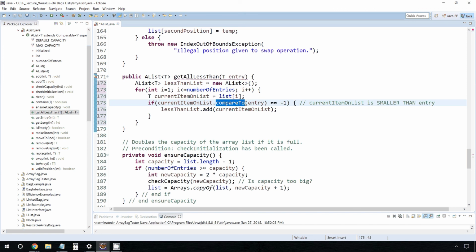If you look at the API on the Comparable page, you can see that the only thing it says it will return is a negative, a positive, or a 0. So you always want to be comparing whether this is less than 0 or greater than 0 or equal to 0, never whether it's equal to -1 or 1. Okay, that's a really important thing. That's a common mistake I see happen with the compareTo method.